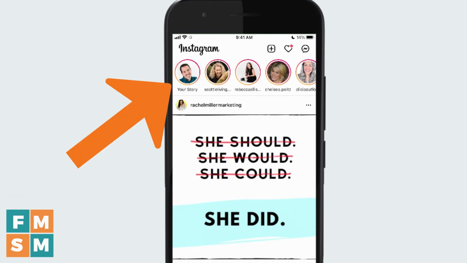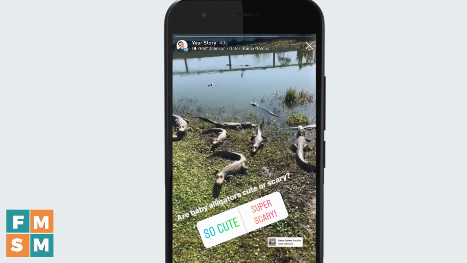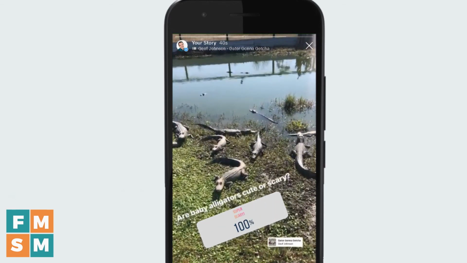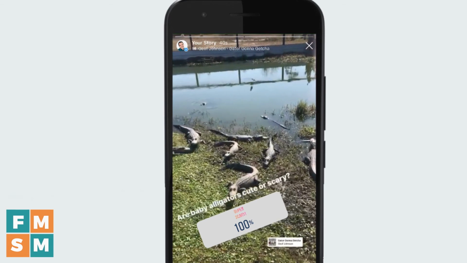Now you can see my story on the upper left actually has a circle around it. That's because there's a story there. I can go through, I can watch it. So I tap on it, and there it is. So there's the video, and then there's the poll, and somebody can type or tap super scary. I just put it up, so I'm the first one to vote, of course, and that shows their results.